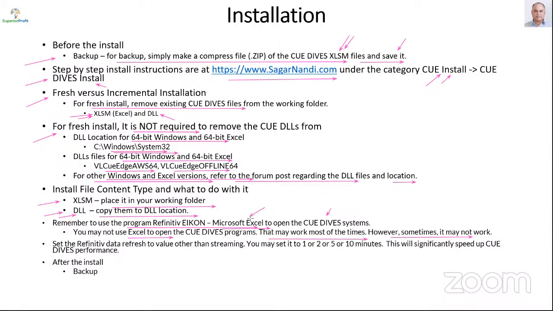Always use the Refinitiv icon, Microsoft Excel, open this program, and then open QEdge, QVital, QIndex, etc. That's how I run QDives programs. I'll show that.